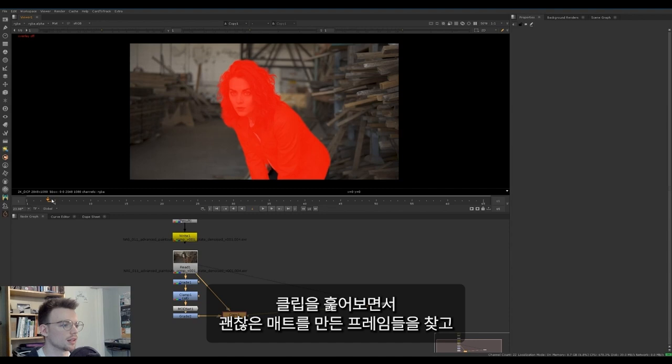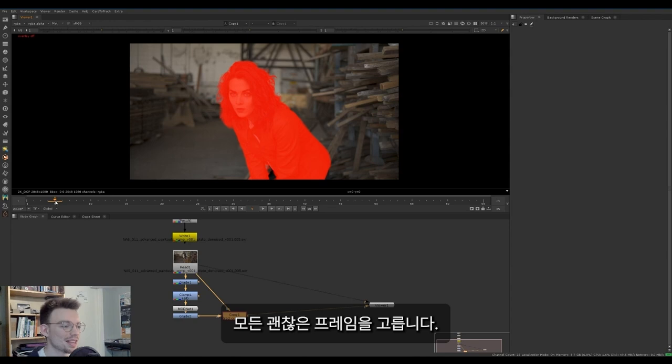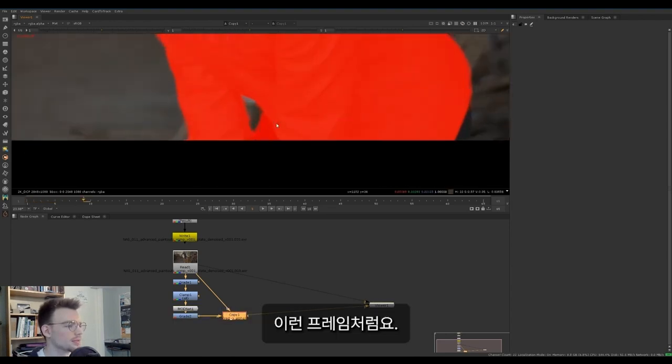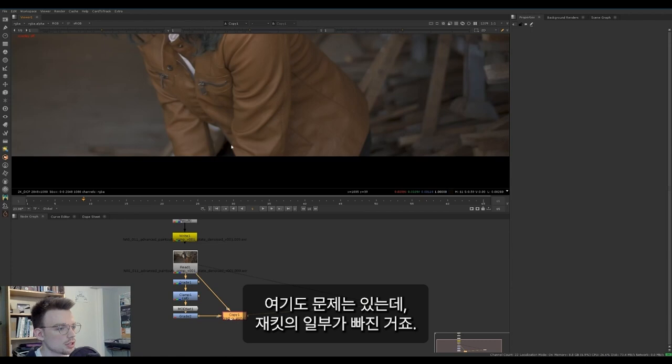So we'll just scrub through our clip and pick out any frames that already have really decent looking mattes from MODNet, because MODNet produces good mattes, but only sometimes. So we'll pick out all the frames that have good ones. Like here, this frame is a good one. There are still some issues.